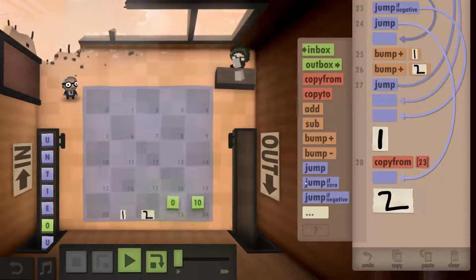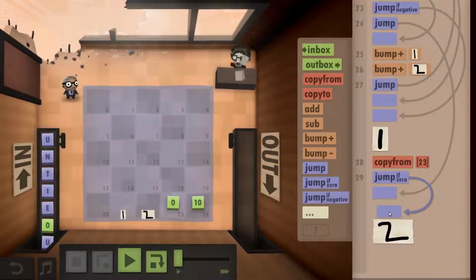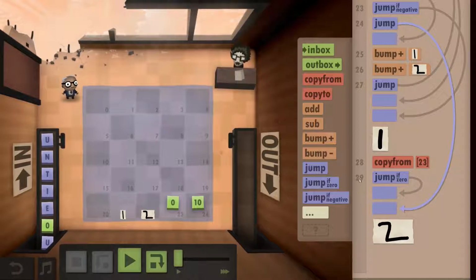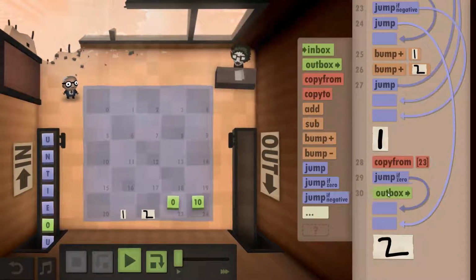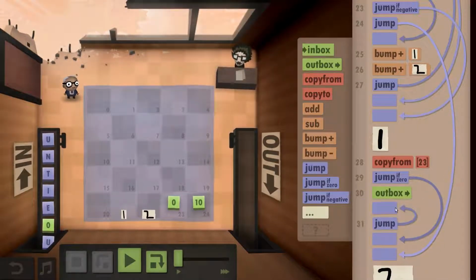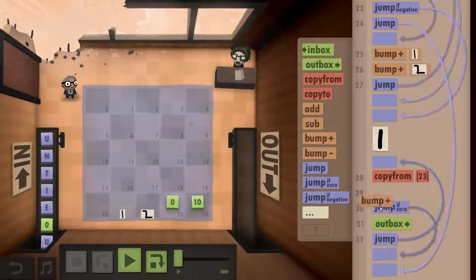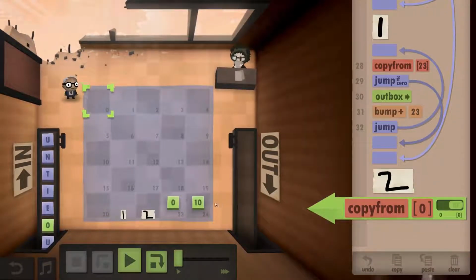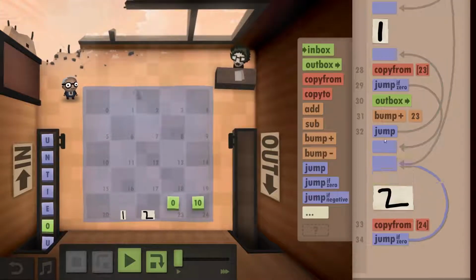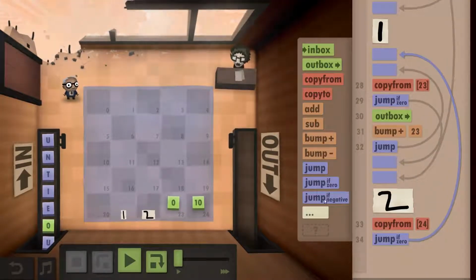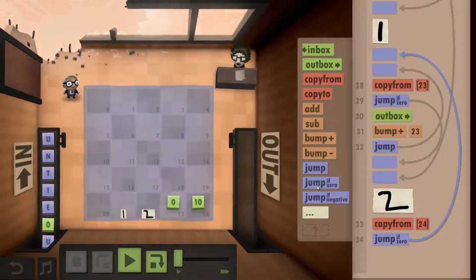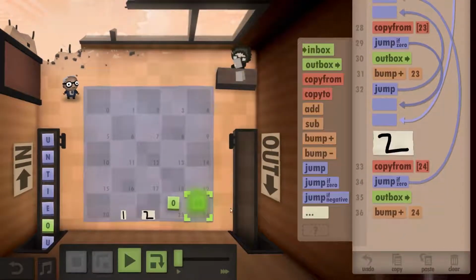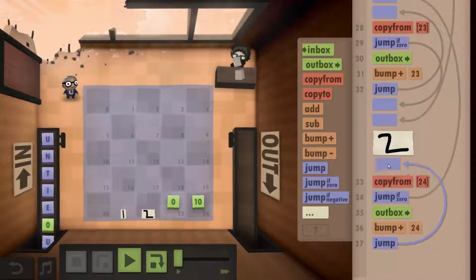We don't need the indexes anymore. We could do that. Copy from there. If it's 0, move on to here. If it's not, move on to here. If it's not 0, throw it in the outbox. Bump this, and you're good. On this one, you copy from here. And if it's 0, you go to the other word. Otherwise, you throw it in the outbox. You bump this one. And repeat. I don't think this is right. We'll find out.